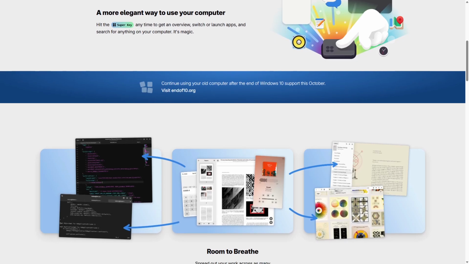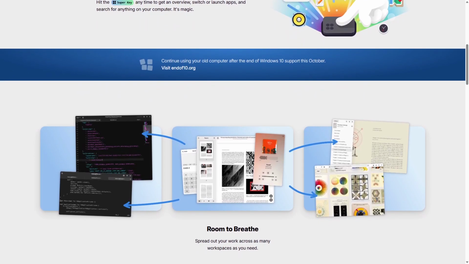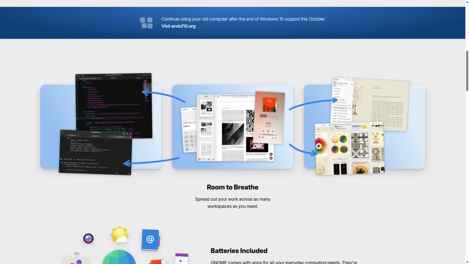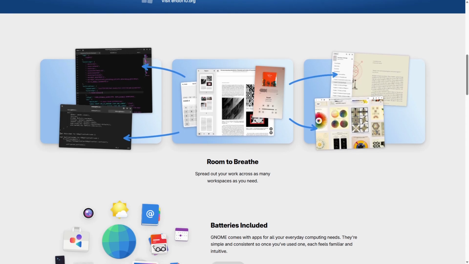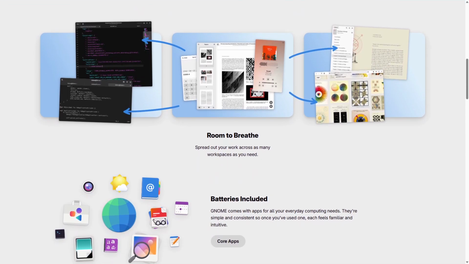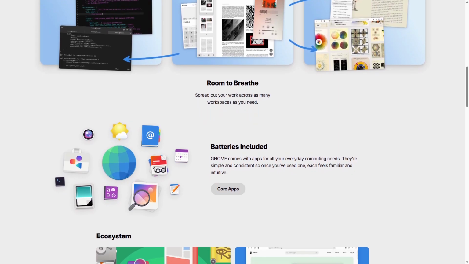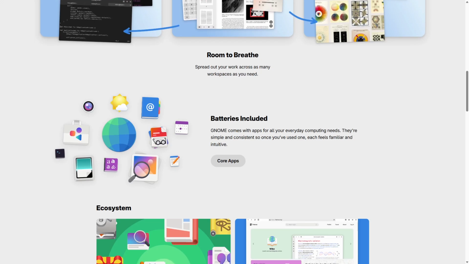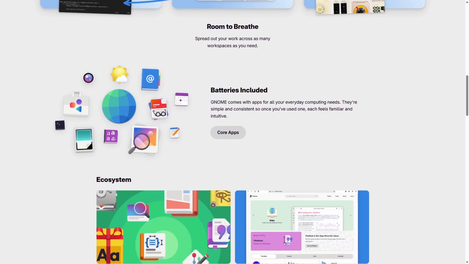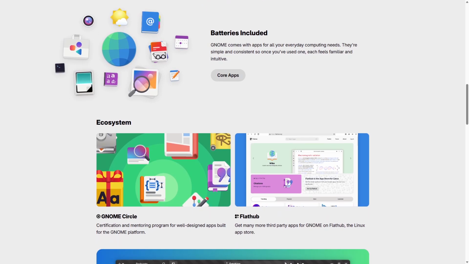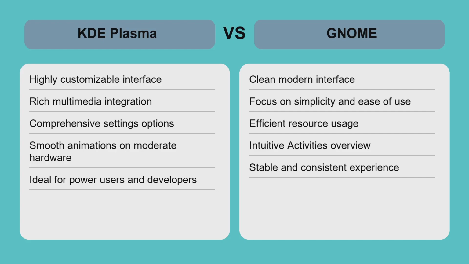However, the limited customization might feel restrictive for users who prefer tweaking their environment extensively. GNOME is ideal for users who want a straightforward, distraction-free experience with a focus on essential features and accessibility. For Arch Linux users, GNOME offers a polished and reliable desktop that integrates well with system components, perfect for those who prioritize simplicity and consistency over granular control.